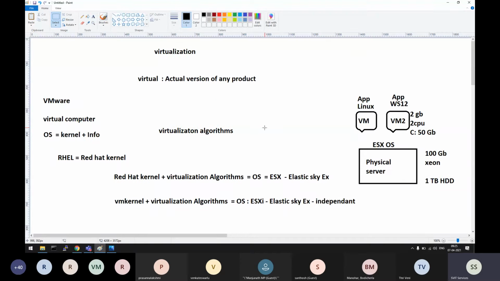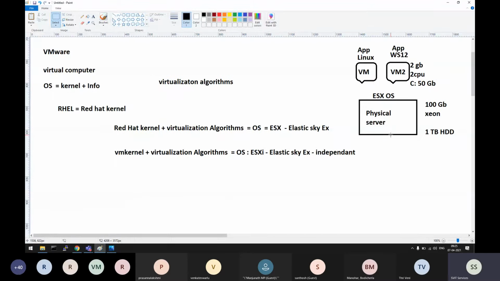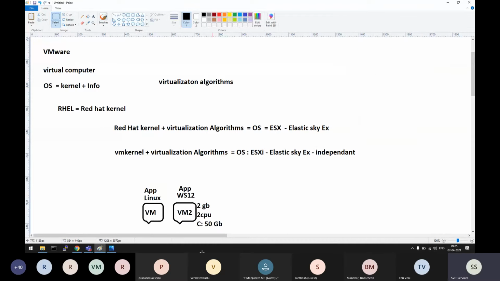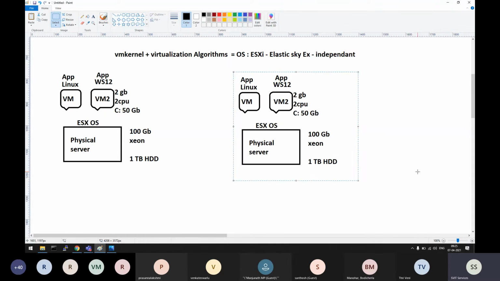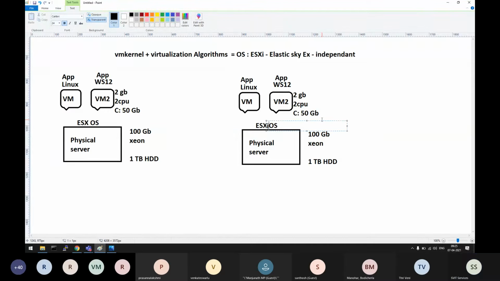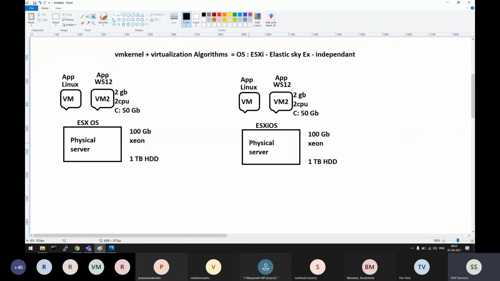But the problem is customers got confused. This is one company itself making two operating systems, and both do the same job. Something like here, take it here. If you install the ESX operating system, you are able to create virtual computers like this. And if you install ESXi instead of ESX, it does the same job. You can create virtual computers here.